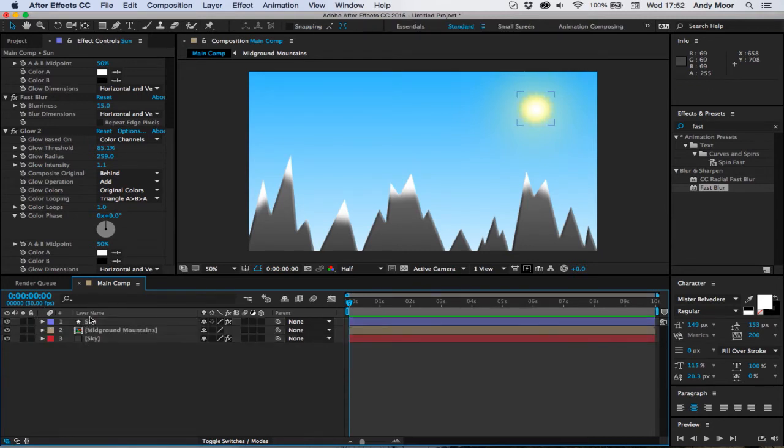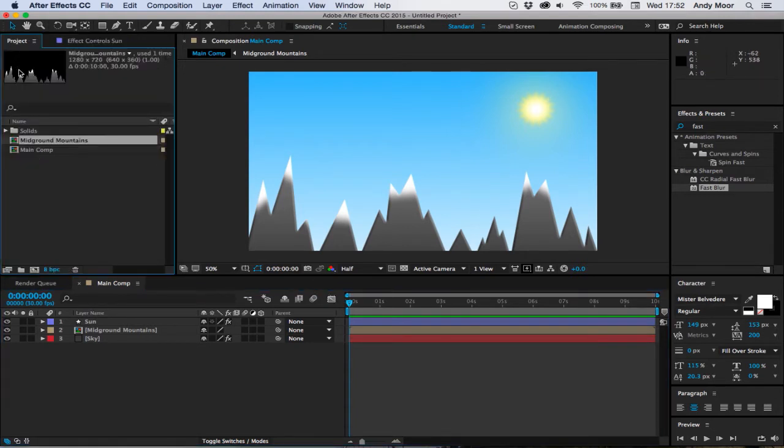So now we've created a lovely little mountain scene, but we don't have anything going on. It's completely static and there's no song or anything. So we've created a picture. So in the next part, we're going to throw in a song. So let's do that, shall we?